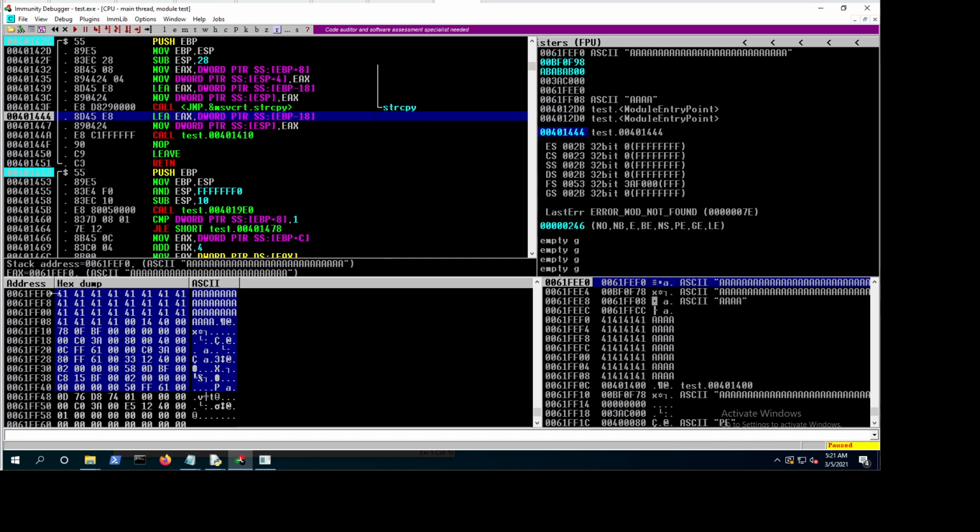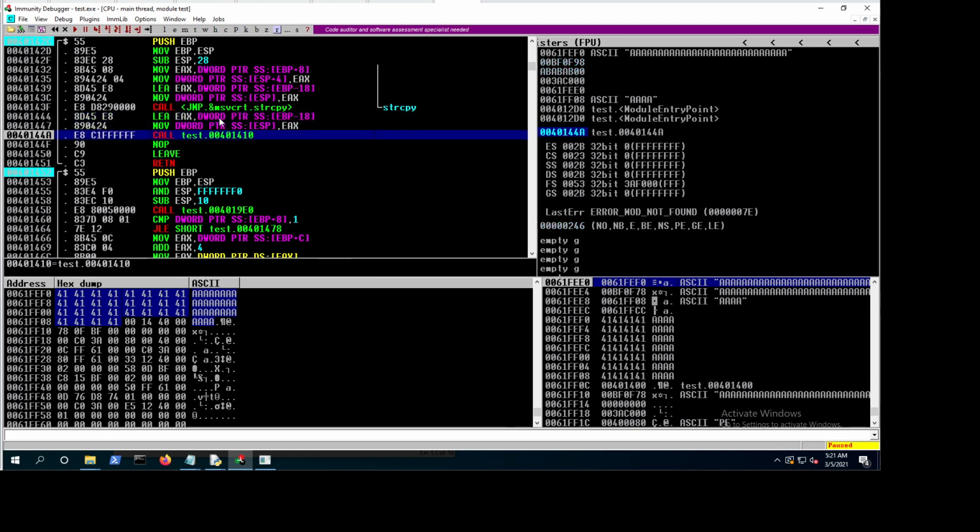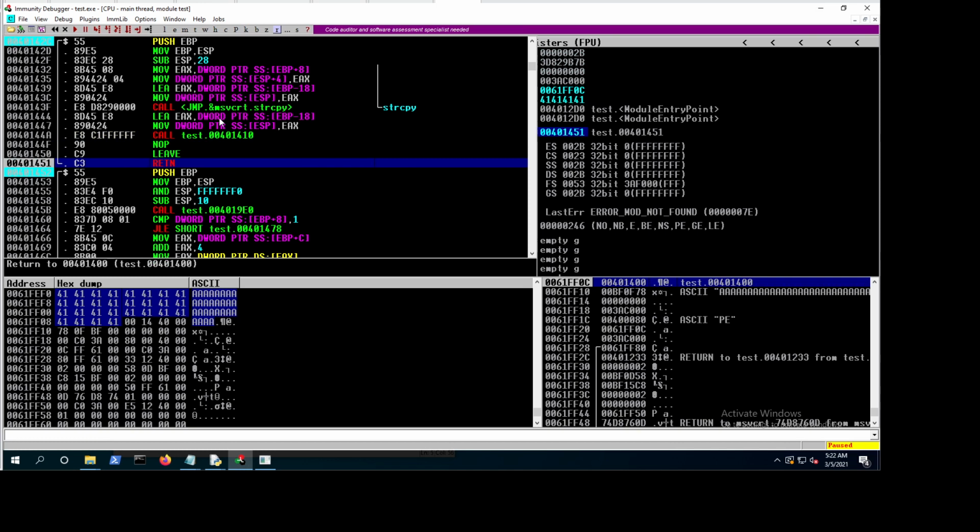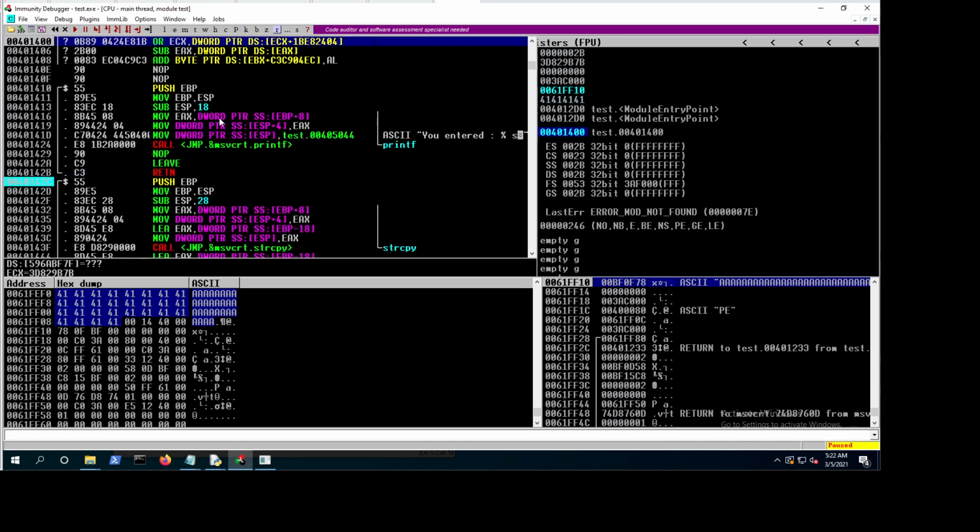So we can see our 28 bytes got copied over here. Now let's just continue. This will do my function 2, which is just going to do the print. So I'm going to jump over it. I don't need to do that anymore. We know what's going to happen. Continue, leave. And now the return will take me back to the main function.